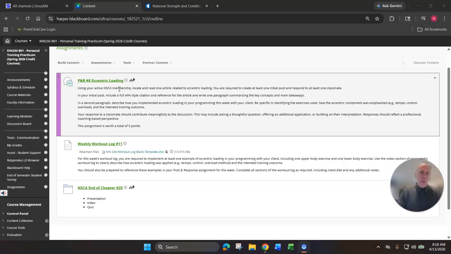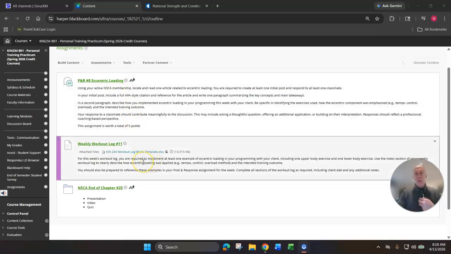So for our weekly workouts, I'm asking you to have one example of eccentric loading in your programming with your client, whether it's going to be one upper body exercise and one lower body exercise. Please use the notes sections to describe to me how you're implementing that eccentric loading. I can't stress this enough. I have people who don't use the notes section. I have a couple who also miss the client readiness section up top, and they don't talk about their diet or how well they slept, or how ready the client is to work out. So make sure you fill out everything, but make sure you use the notes section to fully describe how you're implementing eccentric loading.